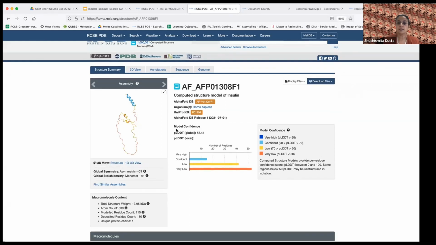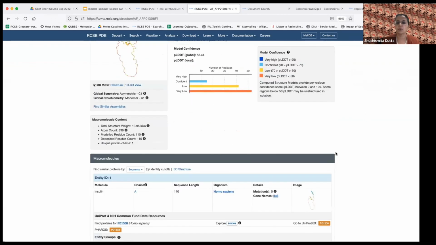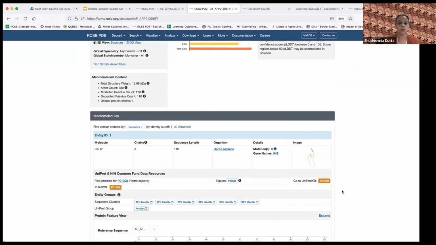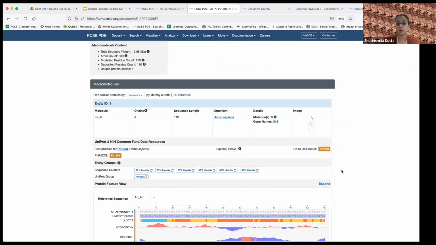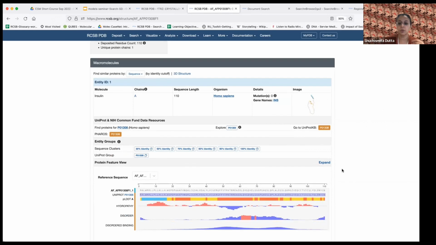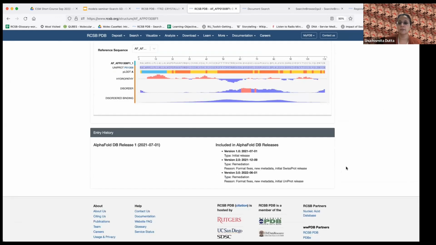This gives you a sort of overall estimate of how many amino acids in this particular structure are in the high confidence or middle confidence or low confidence regions, just so you get a sense of what you should do with the structure. Do you want to use this to further explore more ideas? But then below that, there is this macromolecule section that tells you various types of information about the protein whose structure you're looking at.